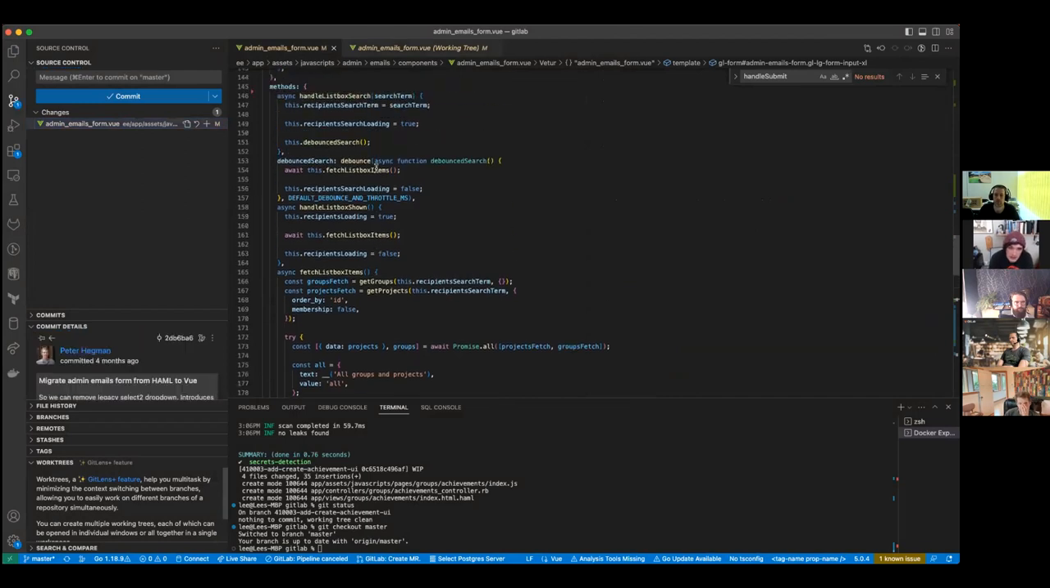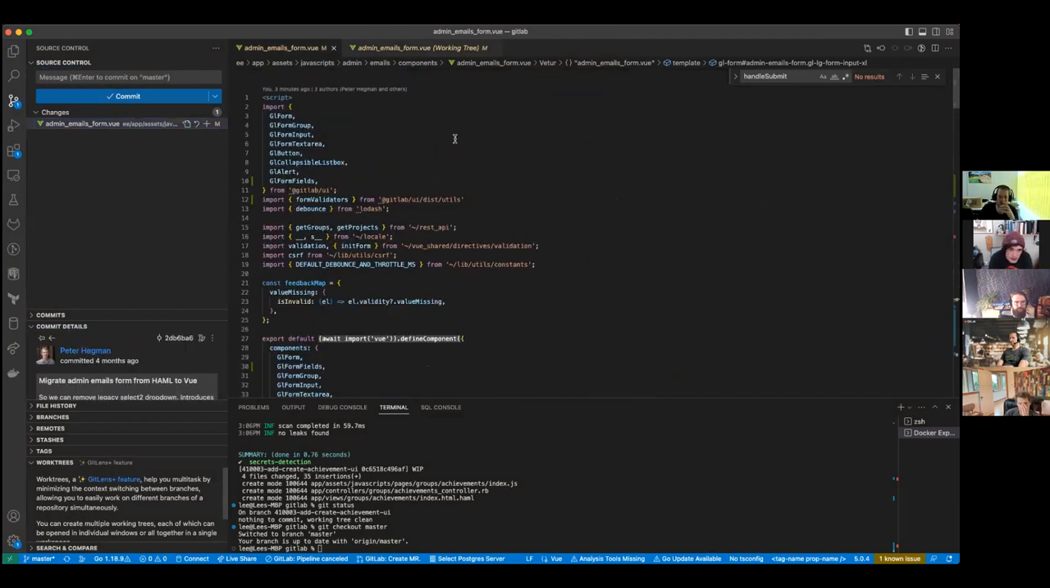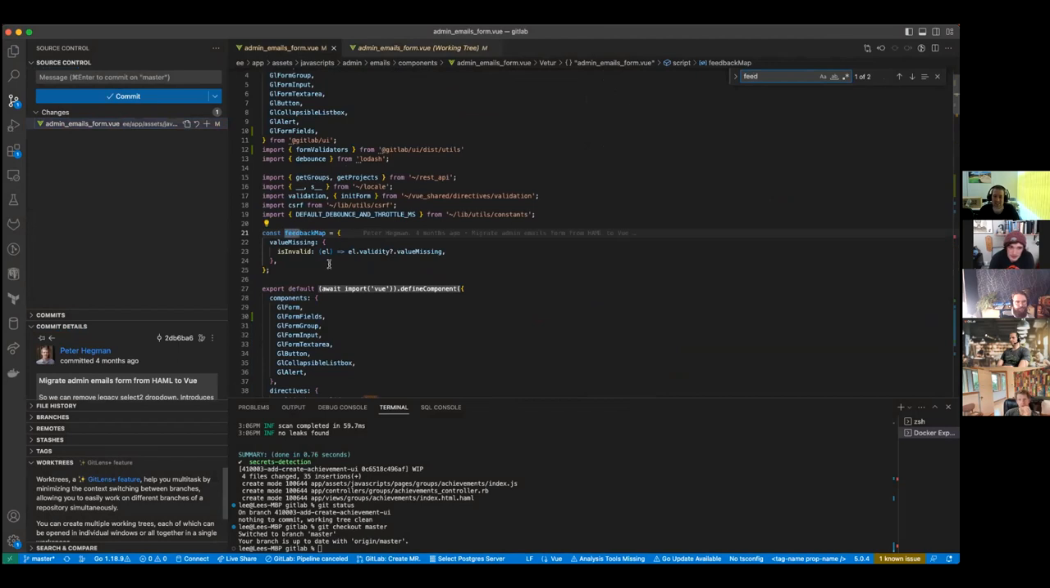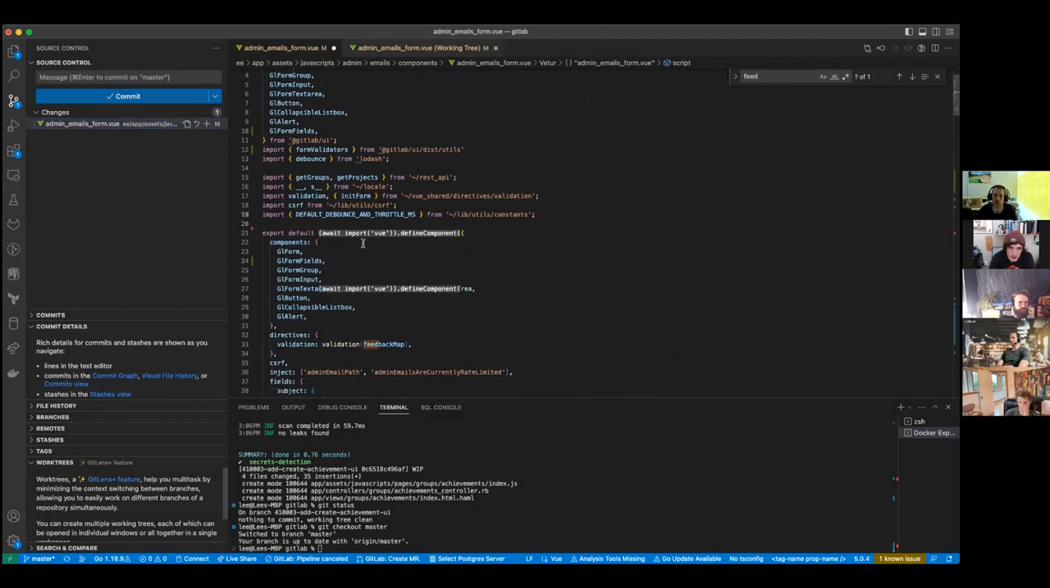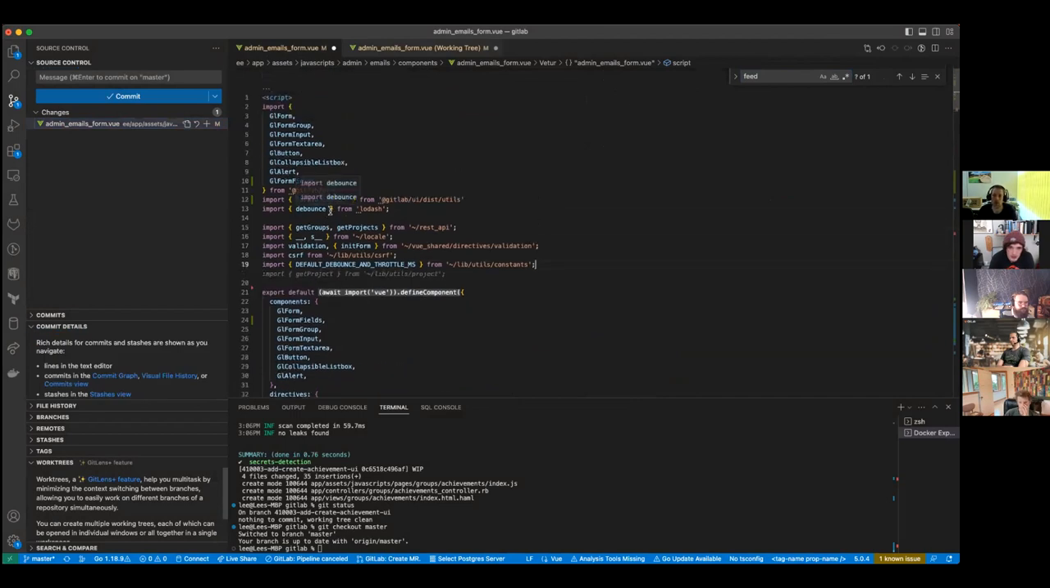Let's start at the top, maybe. Because feedback map, we don't need. So I don't think we need GeoForm input. So we don't need the feedback map. Where's that being referenced, right? So we shouldn't need form.